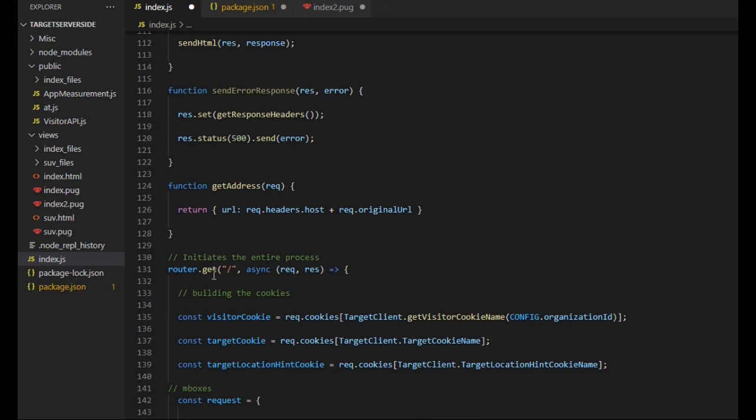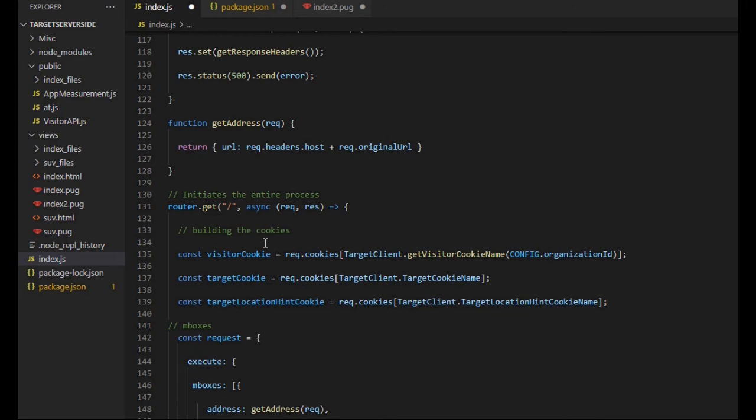Now this is the one that initiates the entire process. In the GitHub code, this was app, now this is router, because that is how we are doing everything. Here we are building the cookies: visitor cookie, target location hint cookie. Again, target location hint cookie is for the hybrid implementation, so that you have only one visitor for the server side and the client side calls. So that is this code.